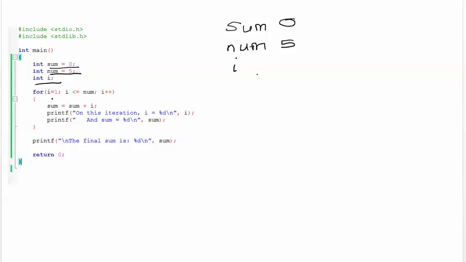Then we get to our for loop, and remember the first thing that happens is our initialization gets done once. So we're going to initialize I to be 1. Then we're going to check the condition, is I less than or equal to num, is 1 less than or equal to 5. That's true, so we'll come in and we'll do an iteration of our loop. We'll say sum equals sum plus I. I is 1, we'll add that to sum and store 1 back into sum. Then we would print on this iteration I equals 1, and sum equals, sum at this point is also 1.